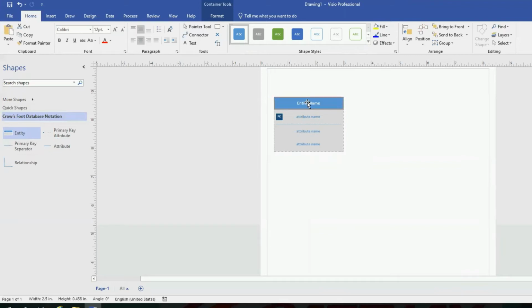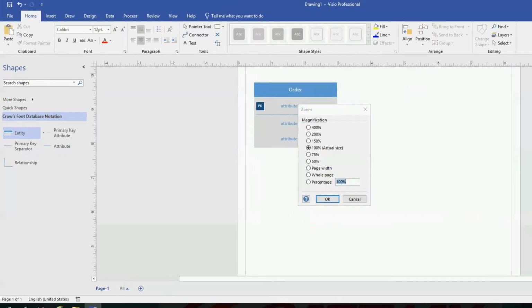If you double click where it says entity name, it lets you give it a name. For example, I want to call this one order. That's the name of my entity. When you're done, you can simply click outside, and that finalizes the name. Let me zoom in more. It's a little bit more readable for everybody.